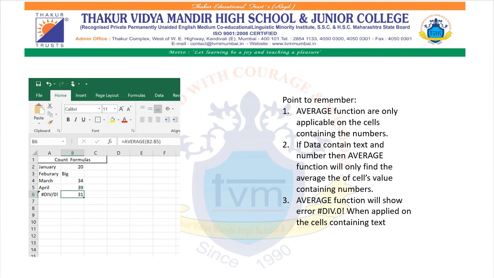Then in the next column, it is a combination of numbers and text. So whenever you apply the average function to the selected cells, what will happen is it will count the total numbers in that particular selection.